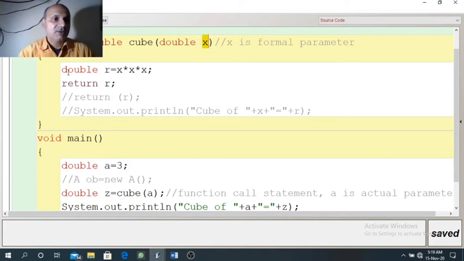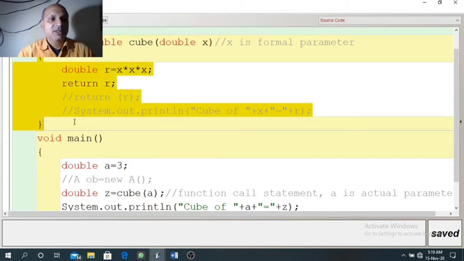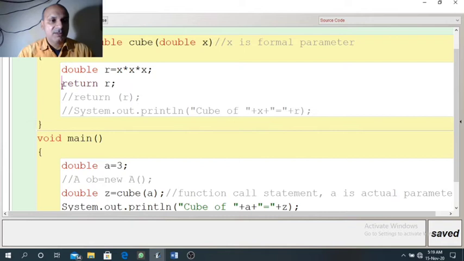After that, the body of cube will run. Here we have only two statements. 3 cube, 27.0 will be stored in R. Return R. It will send the value 27.0 to the function where it is called. It means in the main function where cube is called, 27.0 will be sent back or returned.